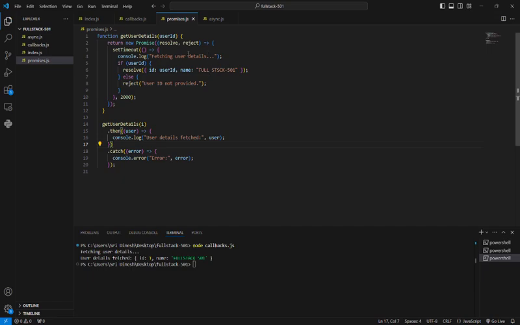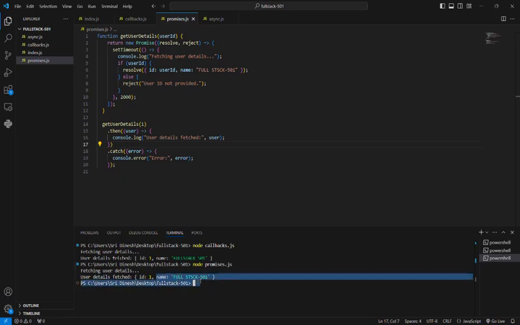The then handles the successful outcome and catch handles errors. So when success is true, it prints data fetched successfully. When success is false, it shows error fetching data. So the implementation of promises can be like this. It successfully fetched the user's data, with default ID 1 and name full stack 501. So this is about promises.